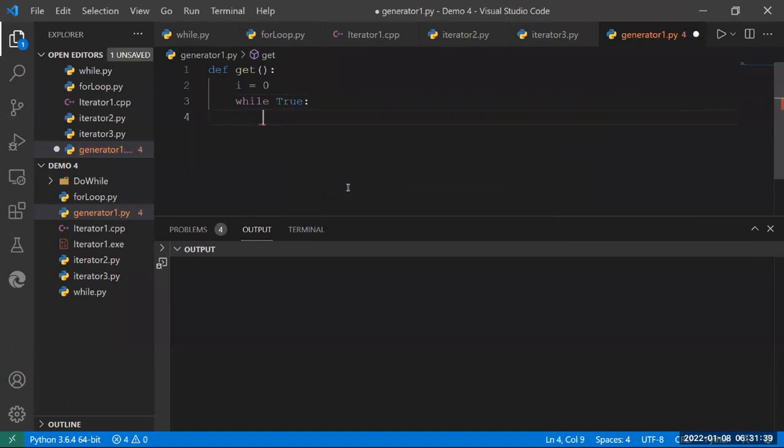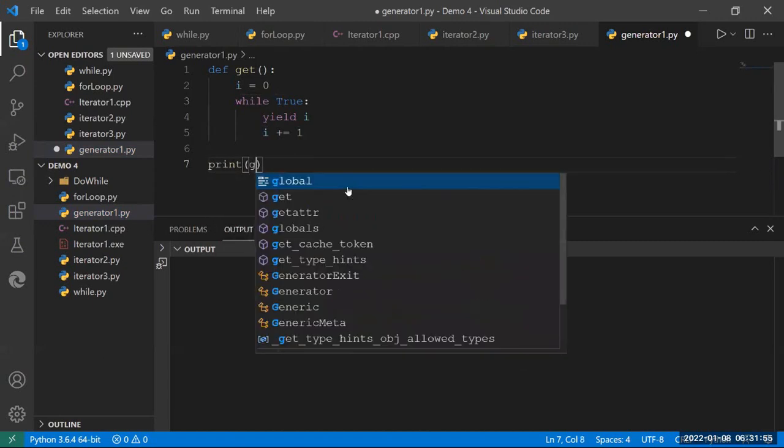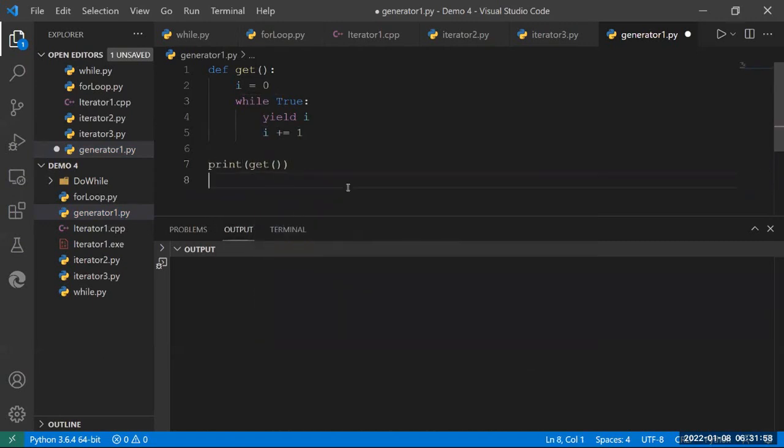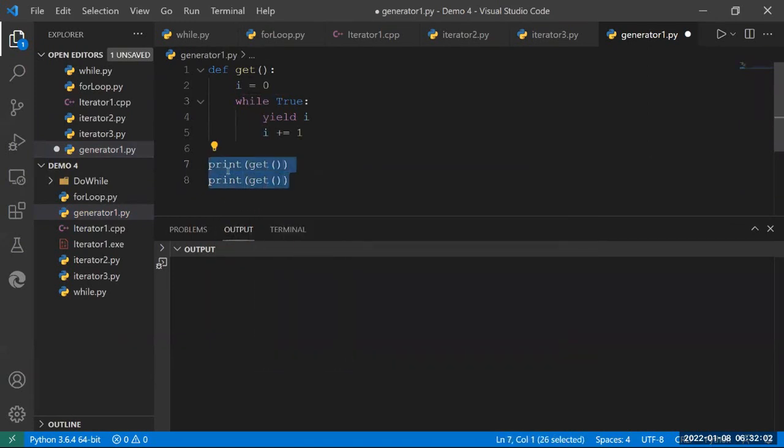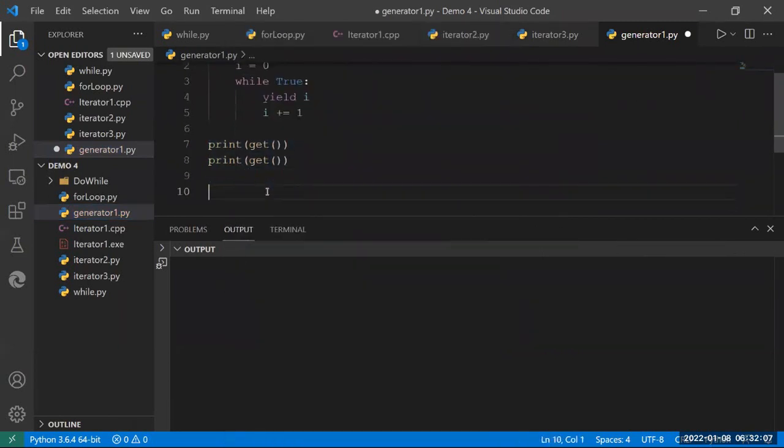And then we will do the following: we will yield i, and i will plus equals 1. We'll do that, and that will yield 1. So let's do yield, get, something like that. Let's copy it a few times, 6 times. So now let me save.